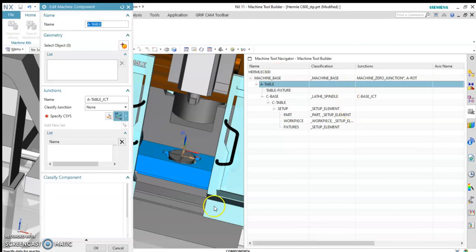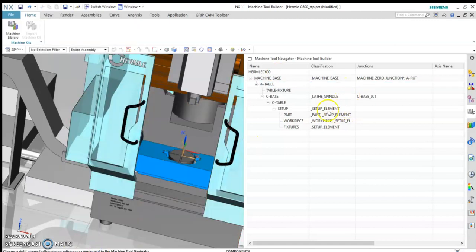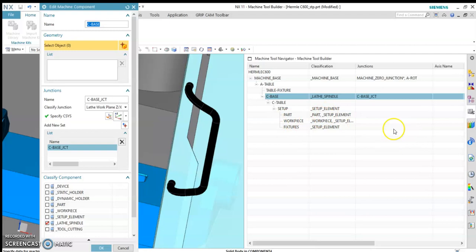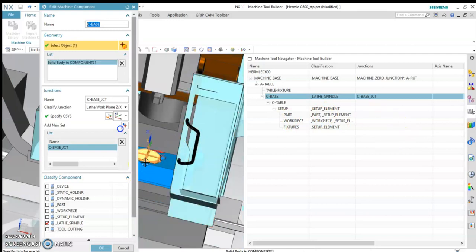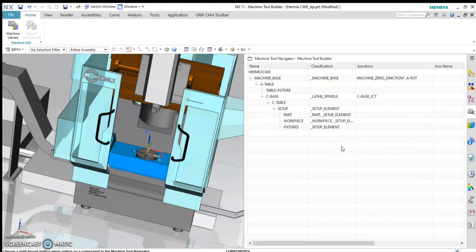Let's go pick up the machine component. So this is what we need for this A table. For a C table, we need to pick up a component here. Let's pick this one up. Okay, so before we define our axis, let's go and define all the slides.